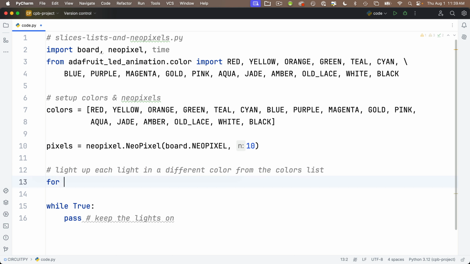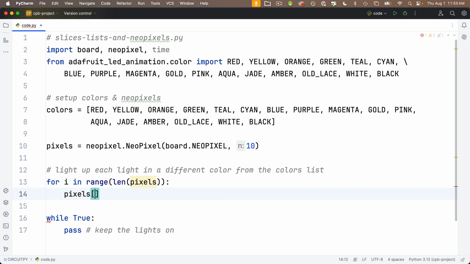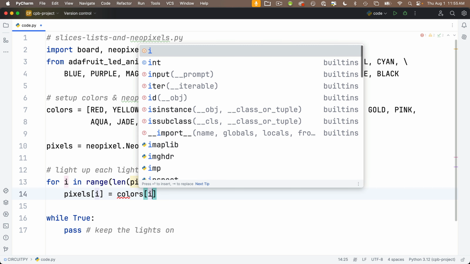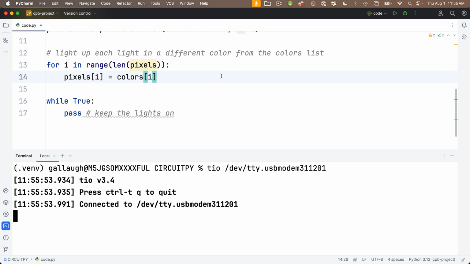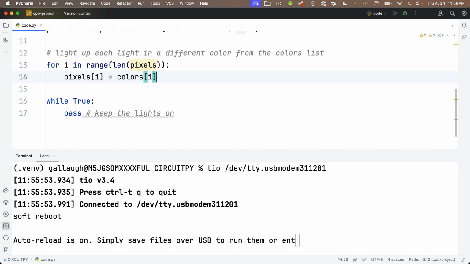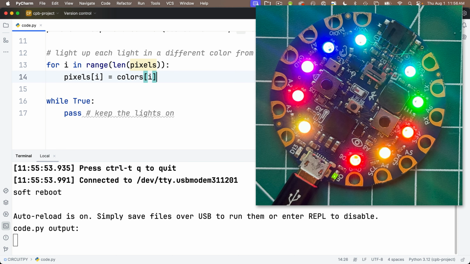If we say for i in range, passing in the length, passing in pixels, with a colon at the end, then we can set pixels in brackets i equal to colors in brackets i. Then open the terminal, get into it, save, and this is what we get. A nice little rainbow all around our Circuit Playground.